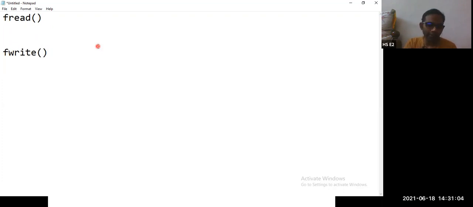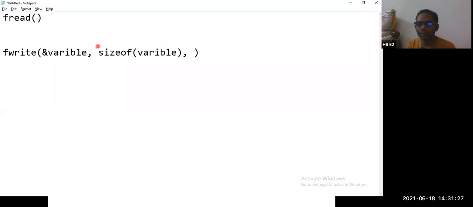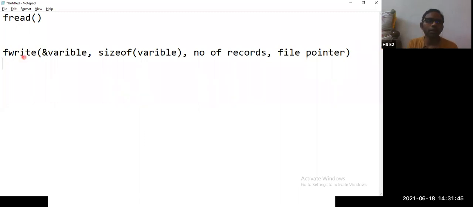The first argument is the address of a variable. It may be a structure variable, it may be a normal variable, an integer variable, whatever it may be. Then the second argument will be the size of that particular variable. Then the number of records you want to store, and finally the file pointer. So these are the things that are there inside fwrite. Let us see one example.